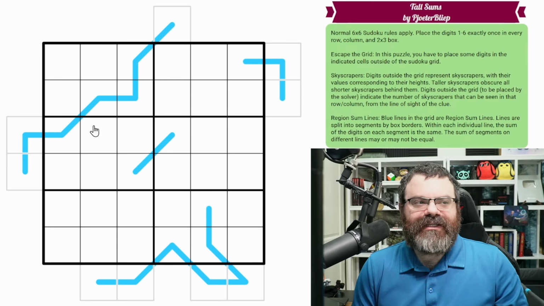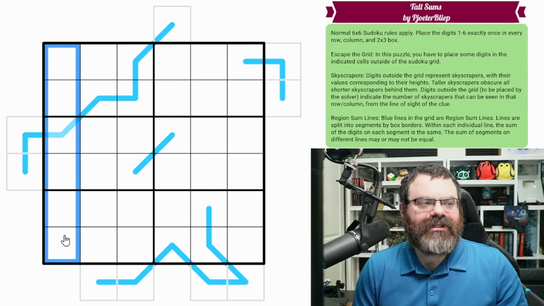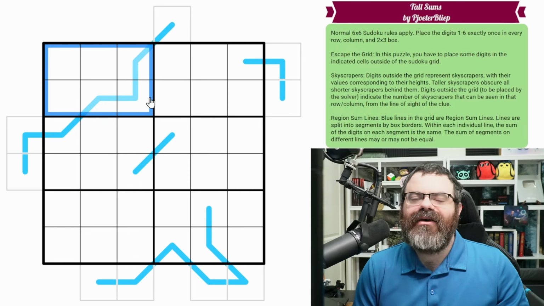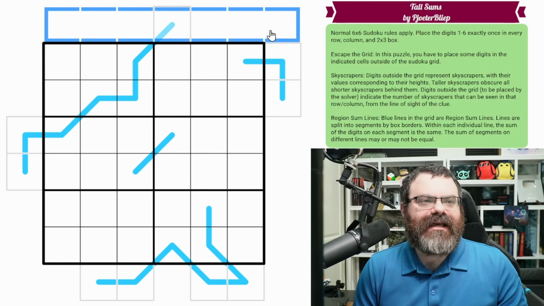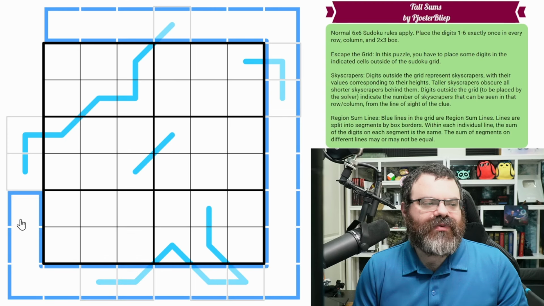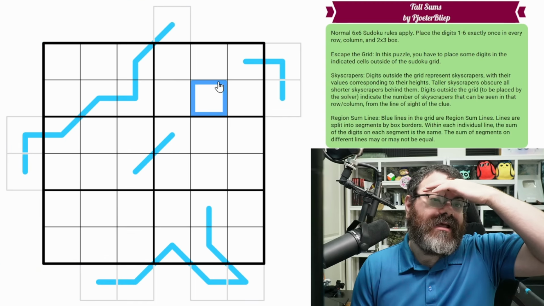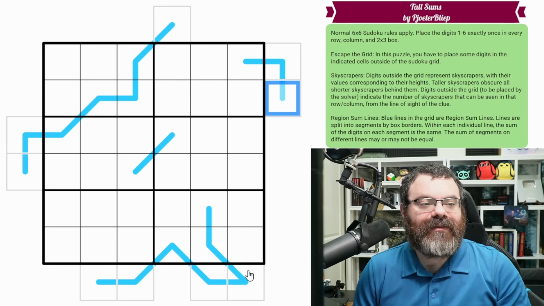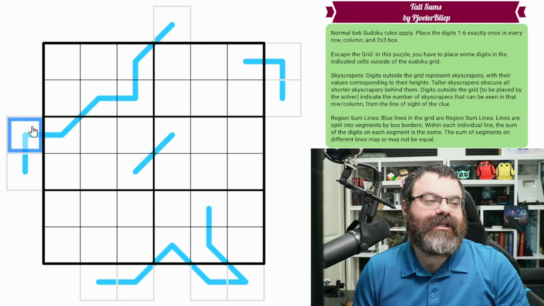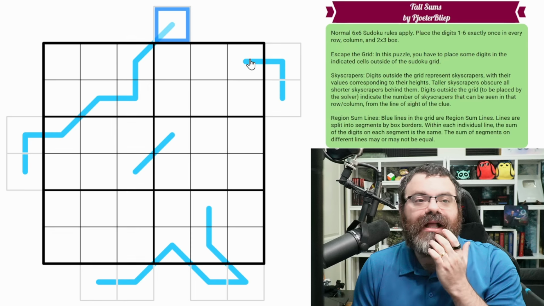So we have normal 6x6 Sudoku rules, meaning in each row, each column, and each 2x3 box, we are placing the digits 1 to 6 exactly once each. Now the stuff outside the grid is not counted towards our Sudoku, just to be clear. We also have skyscrapers. So if a digit is outside the grid, we are going to have to place digits where these lines end up. You don't have to place them anywhere else, nor should you.